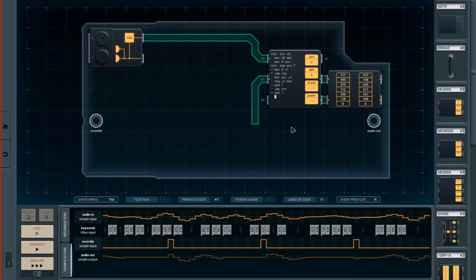Seven. Move ACC to X3. Test. Put that up. Test. Let's get rid of these. Seven. Test if X0 is equal to X2. Yes. Move one to X1.